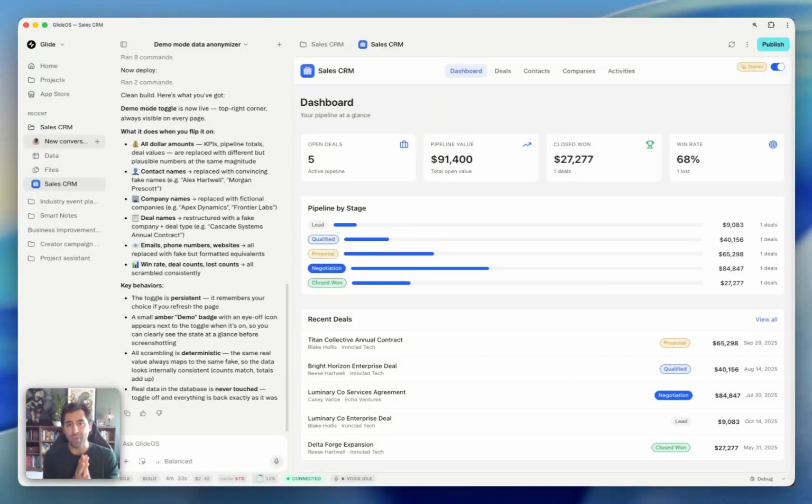One of the really cool patterns with GlideOS is not just the ability to build apps really, really quickly, but it's these little features that get unlocked inside your software that just make your software so much more powerful and robust. Try it out for yourself and see what kind of cool little features you can build into your product. The sky's the limit.